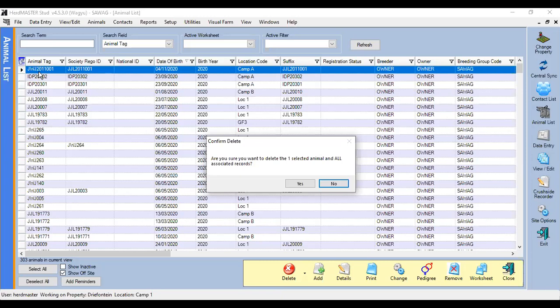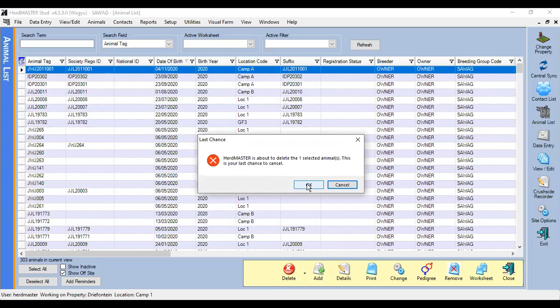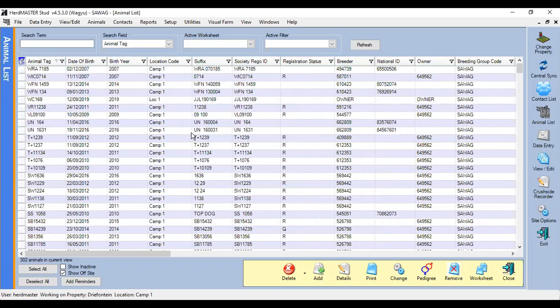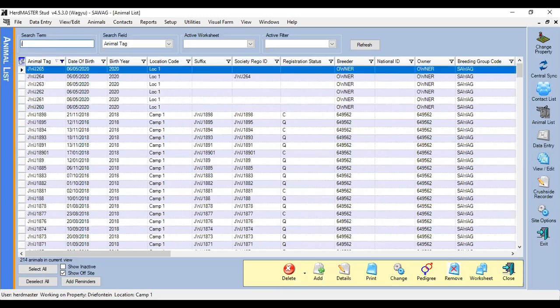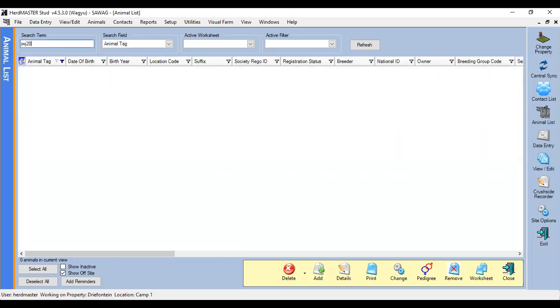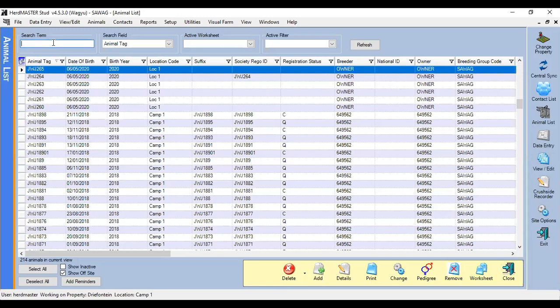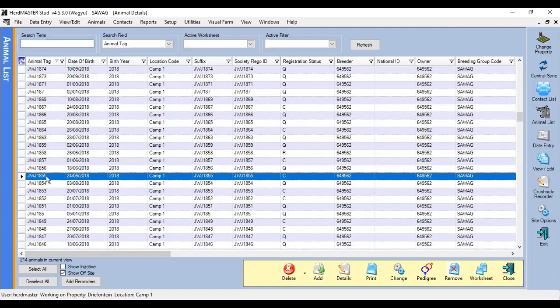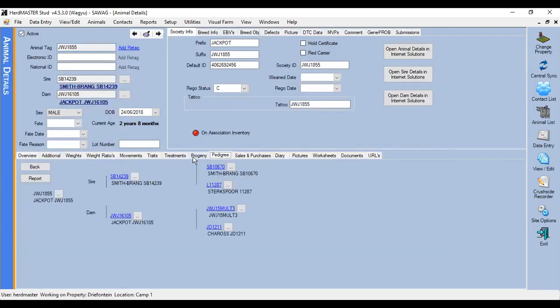Just want to make sure I've got the right number. It's going to ask you again, are you sure you want to do this? And it's removed the animal. You'll see that animal is gone as well. Let's try and find it. And it's not there, so it did delete that animal. Let's see if I can find one that maybe has a calf, and then I'll just show you. I'll show you this screen just now.